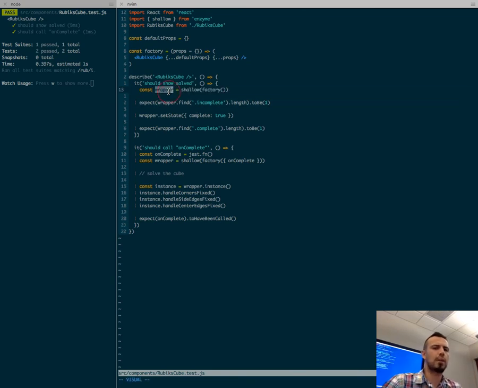And the convention wrapper, that actually comes from the enzyme documentation, because shallow returns what they call a wrapper. It's not your component. It's more like if you have jQuery and you select a div, the result is not the div. The result is this jQuery wrapper around the div. So it's a very similar sort of idea. And again, I stick to this convention of having wrapper and then expect. And yeah, I could change this name to Rubik's Cube or something like that. But then in my other test, I would have to change it to something else.